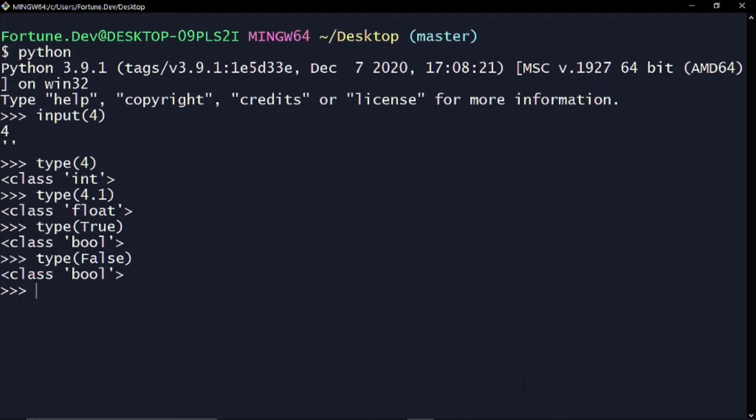Okay, so what can we do with this? Basically, we can do basic arithmetic operations like addition, simple stuff from the shell. You can also do something like multiplication and division, obviously.